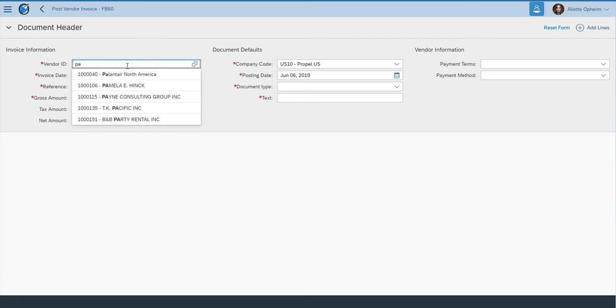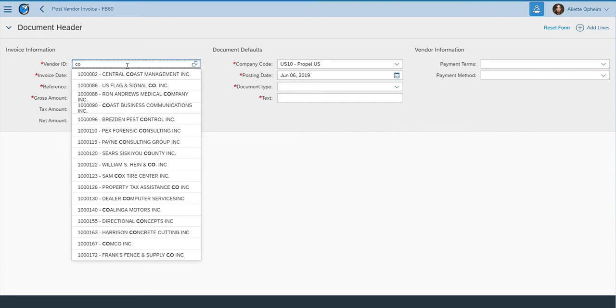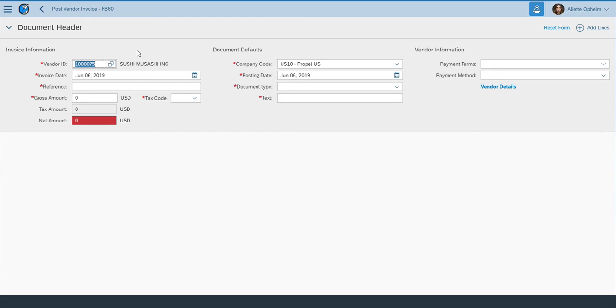And you can see it's showing all the vendors which have parts of their name starting with the string that I entered. If you say this, for example, any part of the vendor name that has a word that starts with CO is shown. So that's how autocomplete works. This is called suggestion items based on autocomplete. So I'm going to just go with sushi.